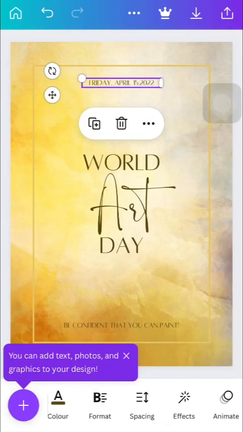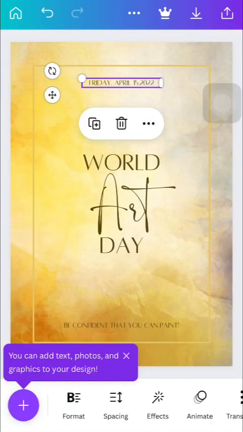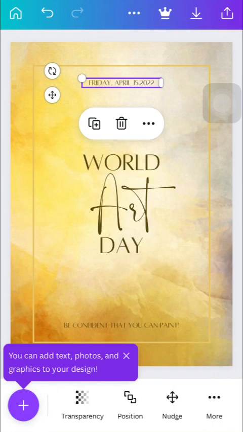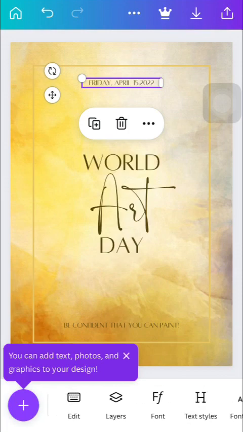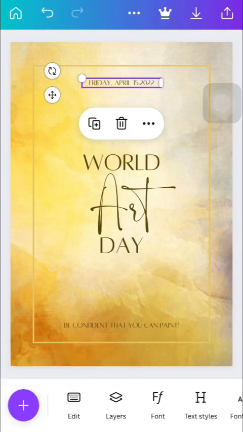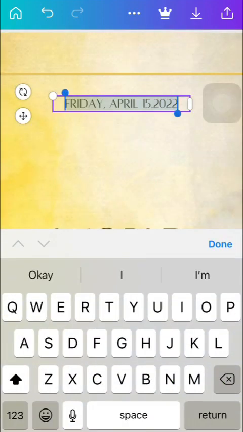design rules. Then the spacing, the effects, you can play around some of these things to know what would work for your design. It's all about your eyes and how you see design. So I'm just gonna edit this and change it to Wednesday.